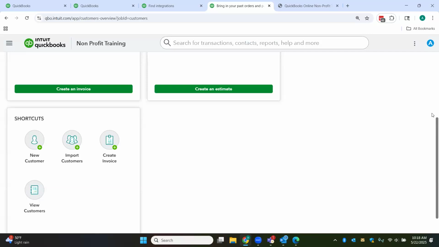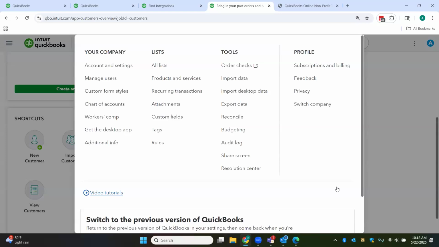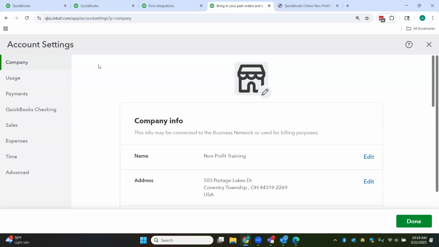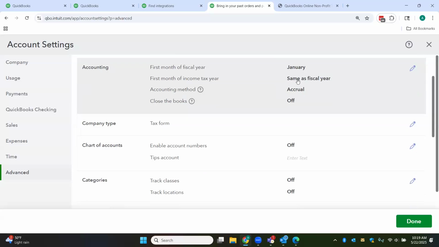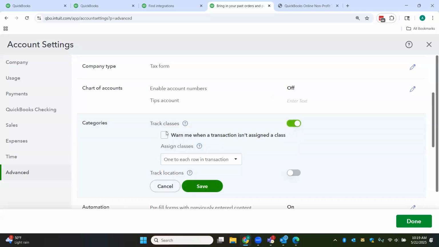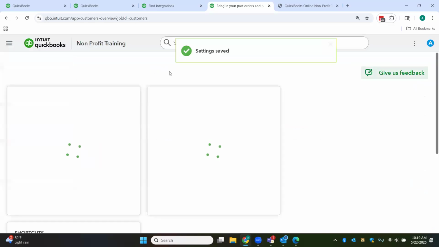Okay. Step one. You can then do grants as classes as well. Now we don't have classes activated in here yet. So let's go into our setup here, settings, and let's go into accounts and settings. And I believe this is under advanced. Here's where you would change your fiscal year, by the way. And here's where you have class tracking. So we want to turn on classes. Warn me when there's no class selected. That would be ideal. Okay.